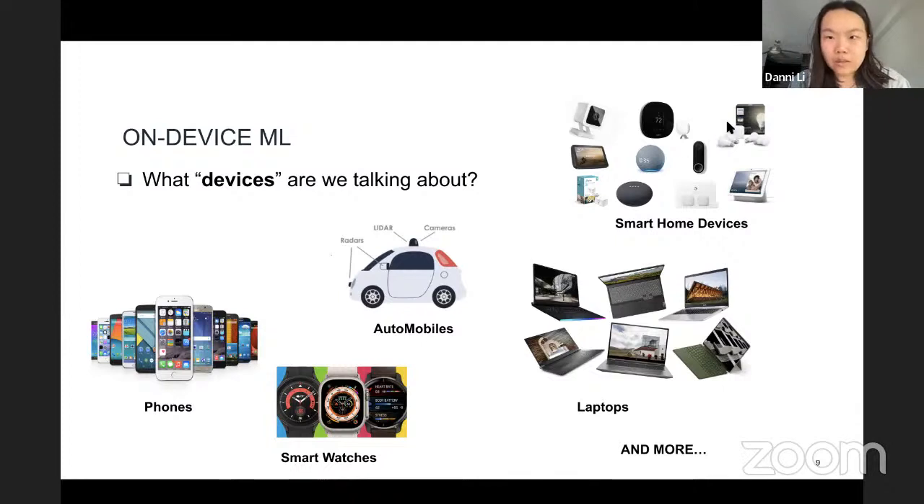And then we have a very large collection of smart home devices. We have Alexa, Google Home, or your touch screen. Those are all part of devices. And then we have laptops, and there are many, many more. So as long as it's a technology gadget, or it has some sort of computing resources, computing power.